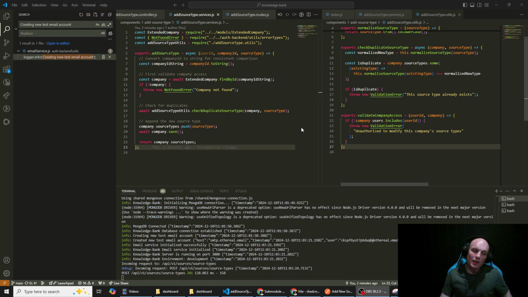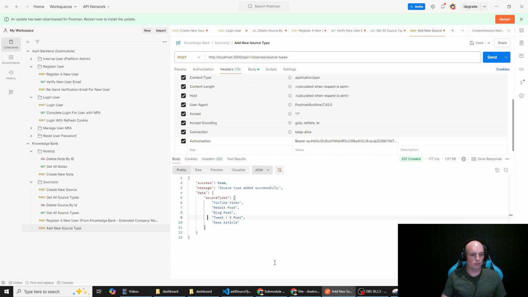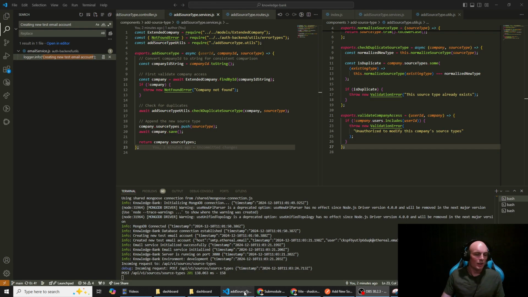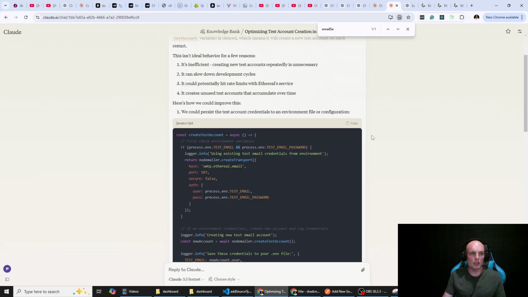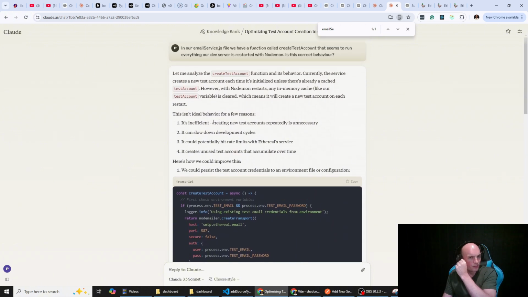Okay, so we've added the add source type functionality. We can add new source types, so that's all working well. As we've been going through this, though, we've noticed that we seem to constantly be calling this create test account email functionality whenever the server restarts with Nodemon. So it's a bit annoying.